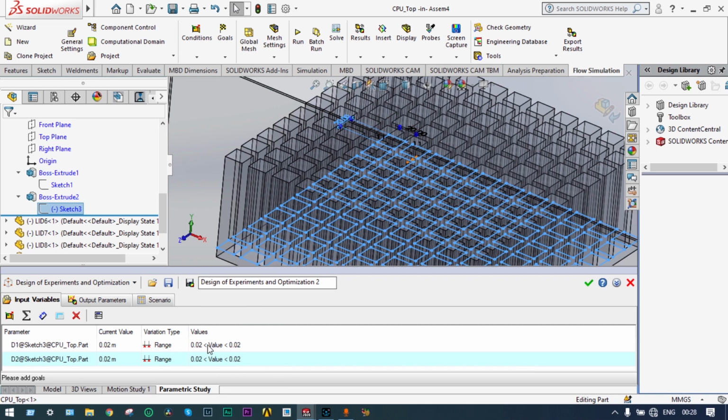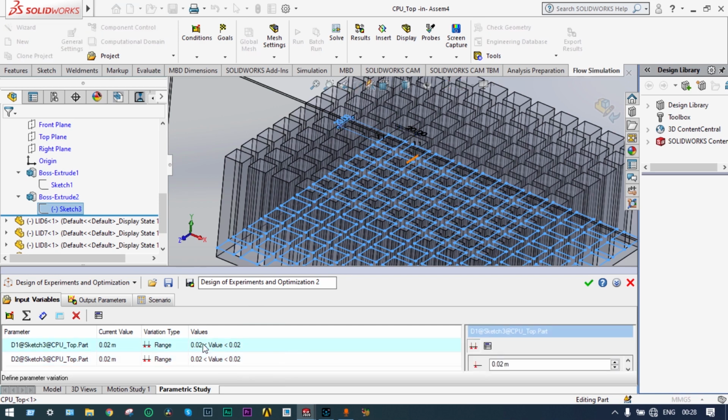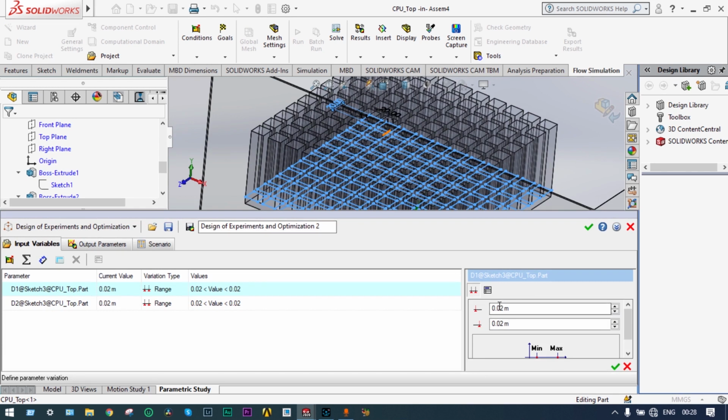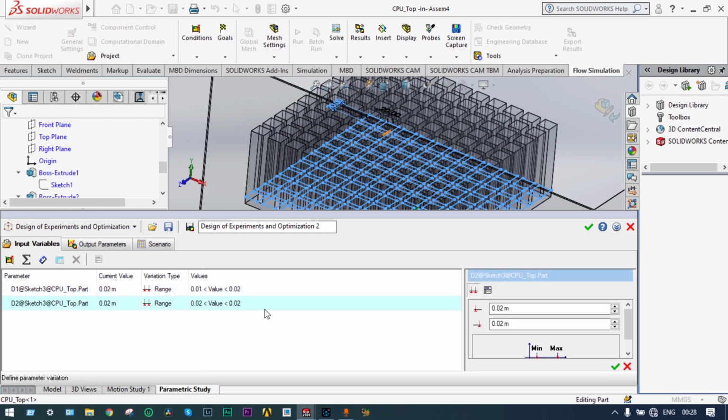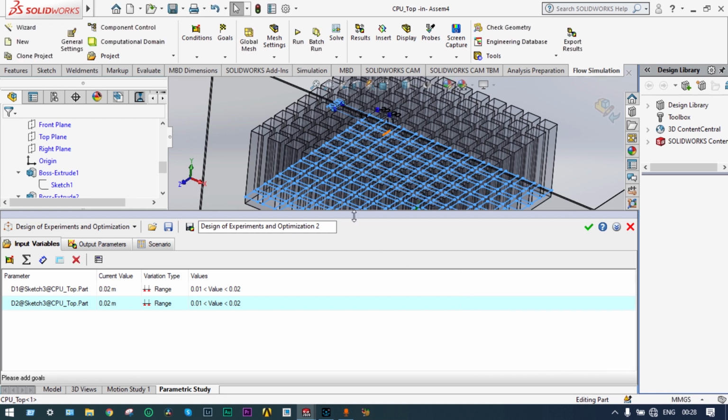We want to put the input variables in the range of 0.01 meter to 0.02 meter, and for the second one, we will provide the same values, 0.01 meter to 0.02 meter. This is the range we are considering for these fins.